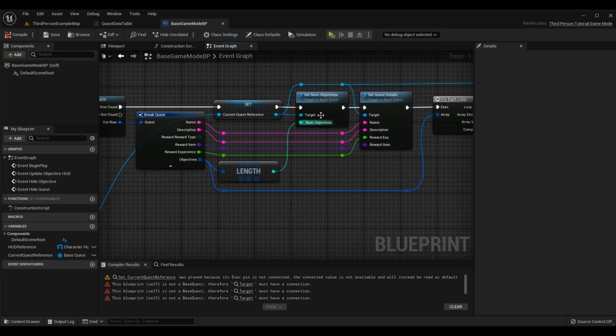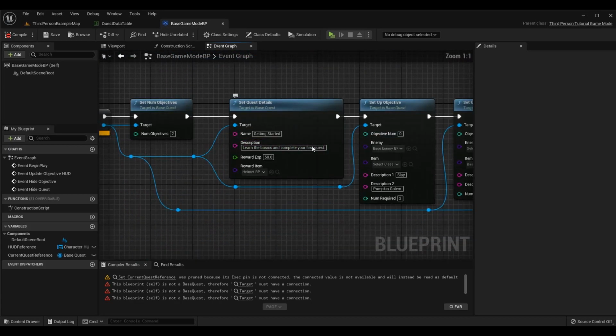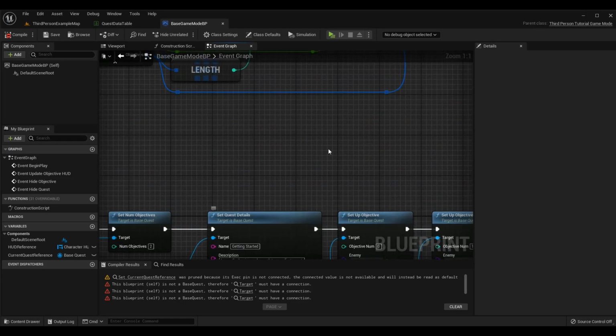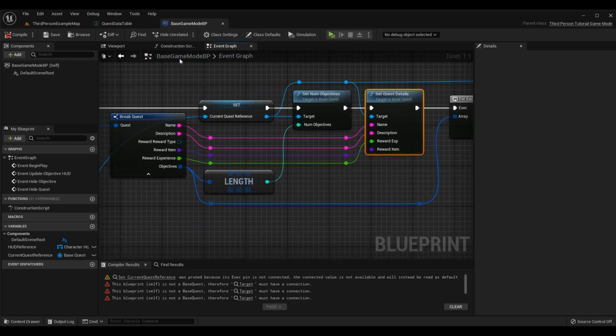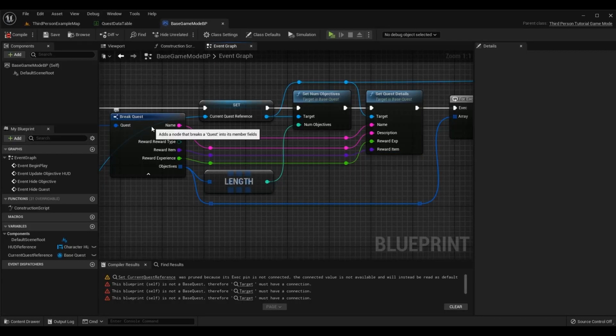But instead of doing what we were doing before with the set quest details, how we were arbitrarily putting all the data in the name, description, rewards, we're just passing along from the data table. We take the quest structure that we broke and we pass the name into the set quest details function, name. Description, pass in the description.